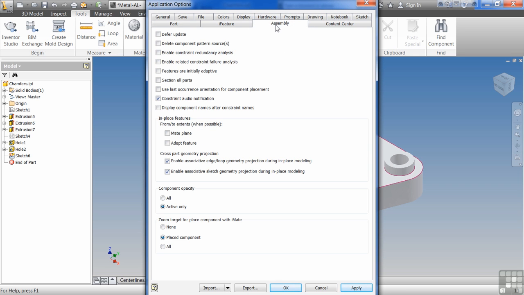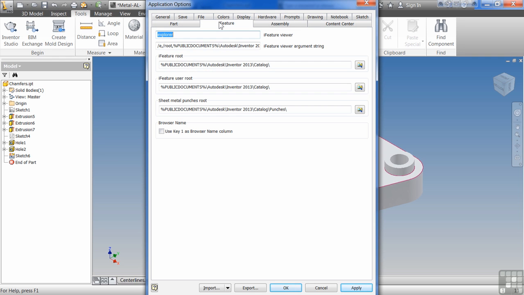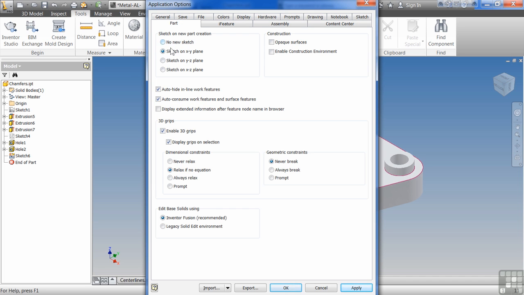Content Center, assembly options. How do you want to handle the assembly? iFeature options, where your iFeatures are stored. We didn't really get into iFeatures, but this is where you control that. And then lastly, your part features. We talked about, do you want it to do a new sketch or do you want it to ask you? I said, if I'm modeling a bunch of individual parts, I don't want it to ask me. But if I'm in an assembly, I do want it to ask me. So you get that option of, do you want it to ask you or not?